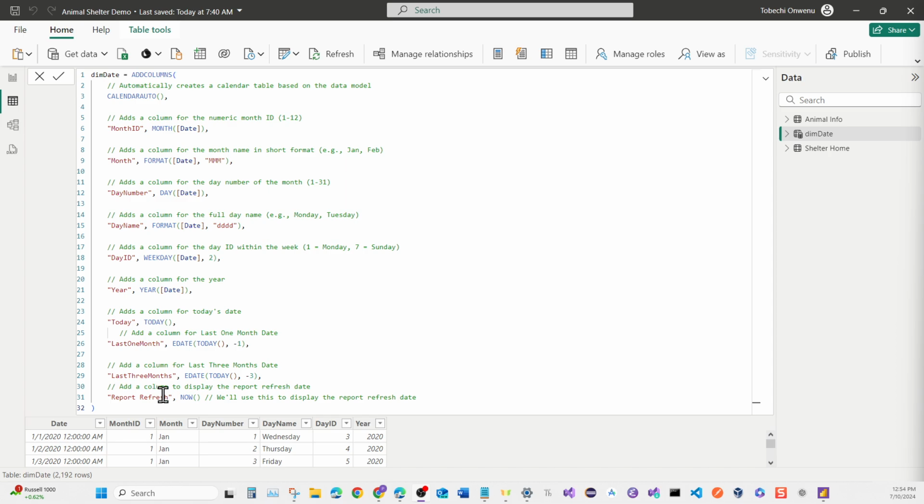And then the last thing right here is just to refresh the data so that we always have a fresh source of data. So if someone adds a new date, this will help make sure that our date column is always refreshed and up to date.